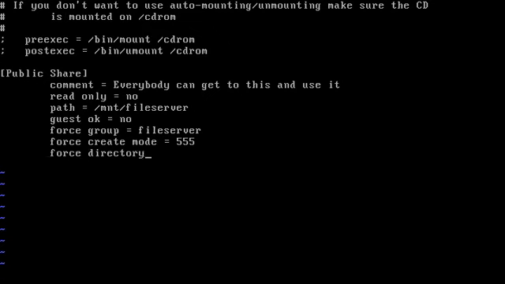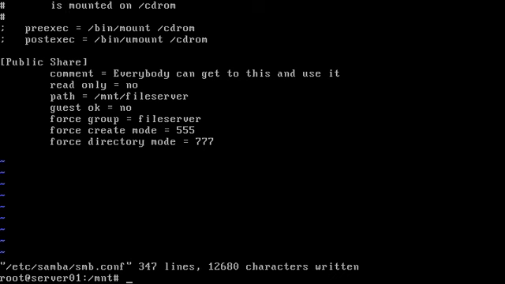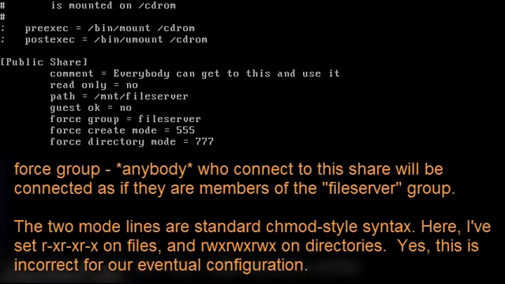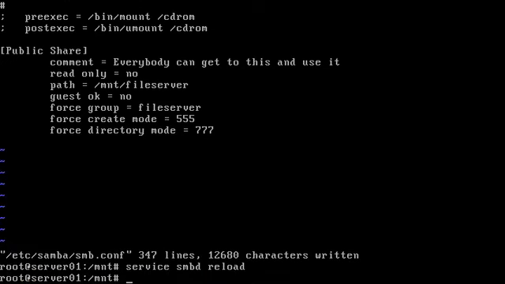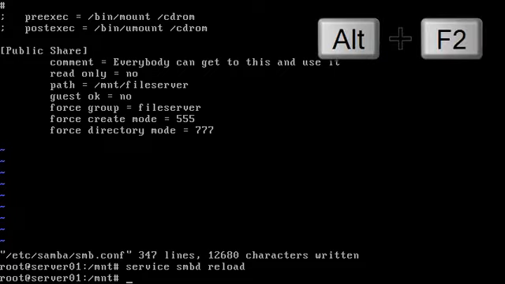And then I am also adding force create mode and force directory mode. These are Unix directory modes that we've gone over earlier. I've also intentionally set them to be incorrect, but we'll come back to that later. This is a fairly common mistake, and I wanted to show how the numbers affect file creation. It's what you would probably expect after a few years of experience, but initially it's going to be somewhat confusing.